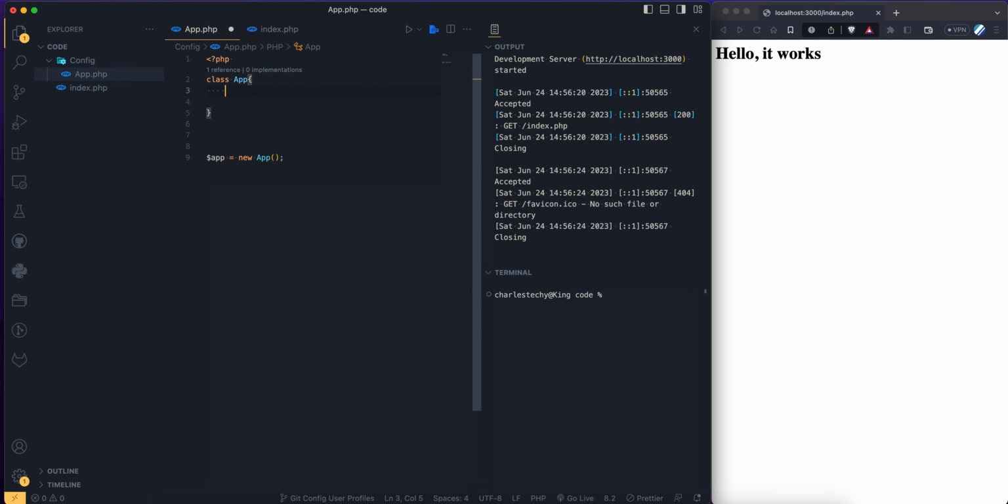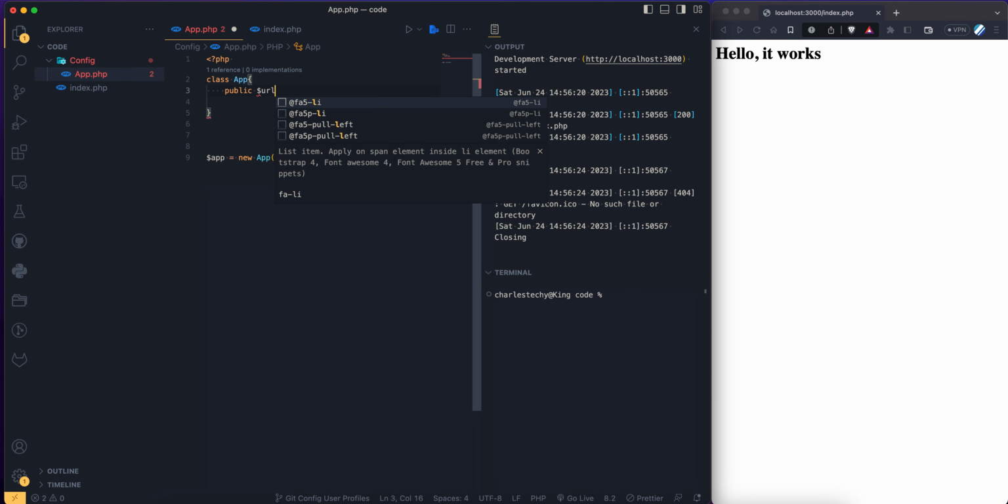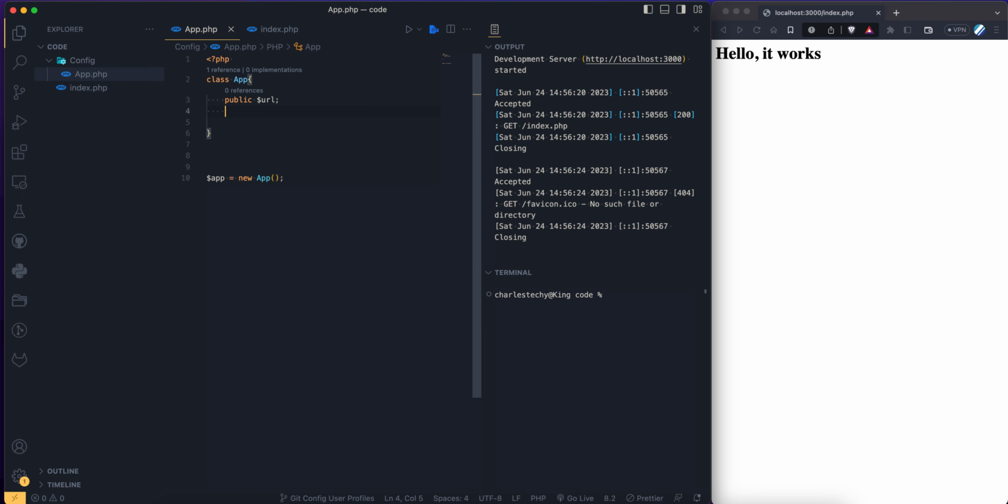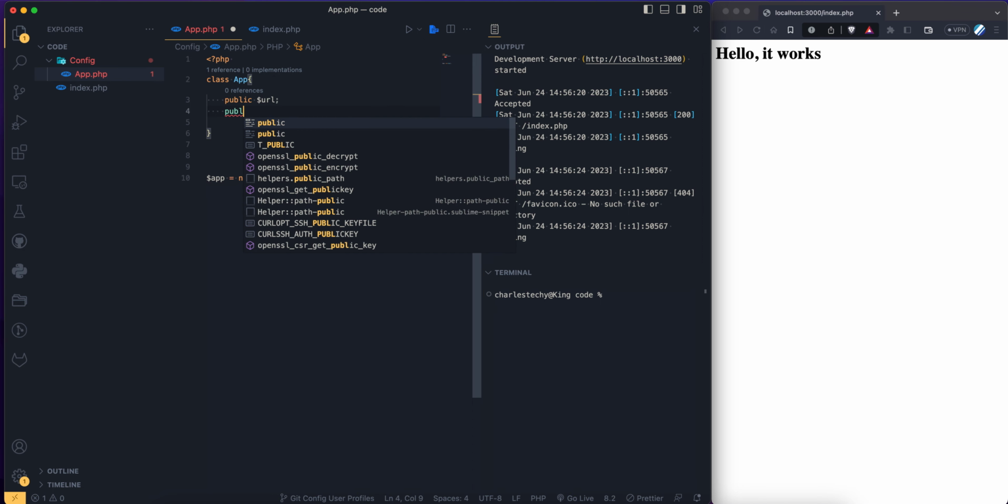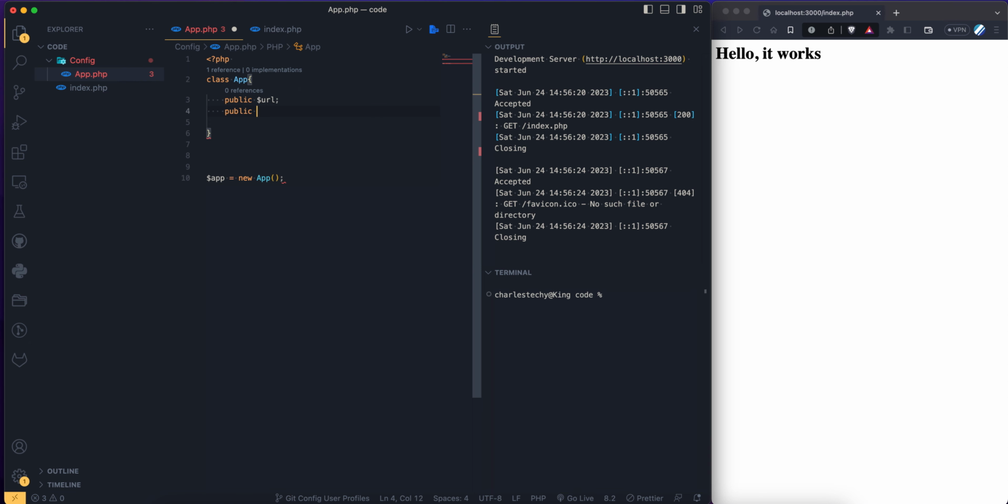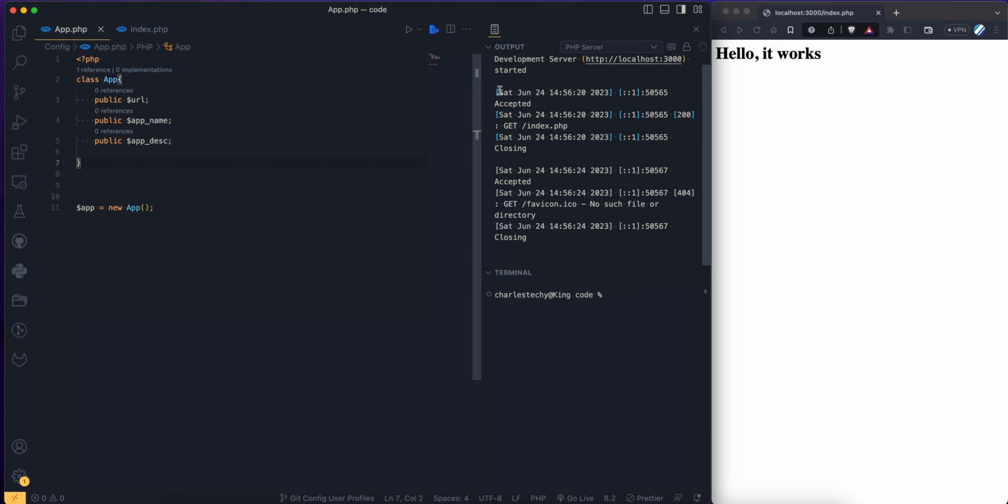So we're having a new app now. When you want to check a source code, we need the site URL. So I say public URL. Then we can have public app name, the name of our application, then public app DSC, that is the app description.